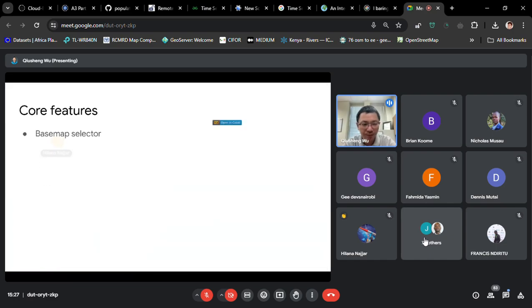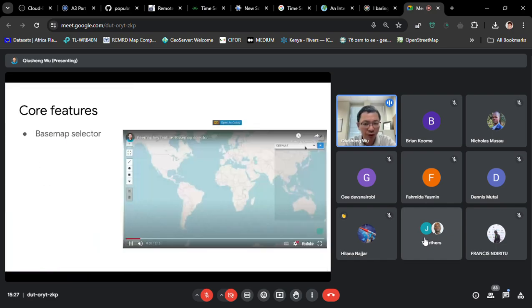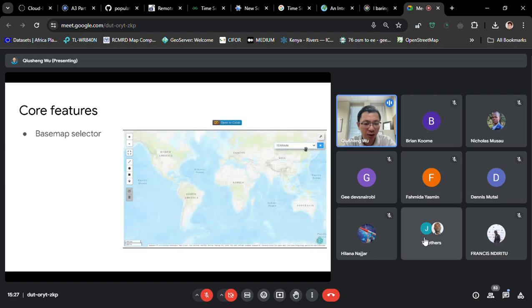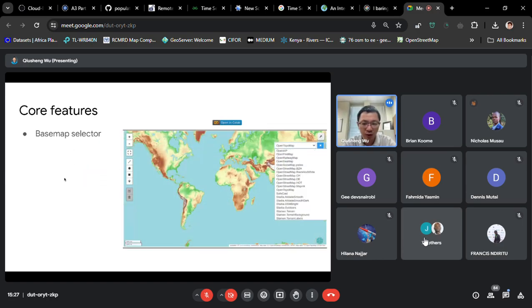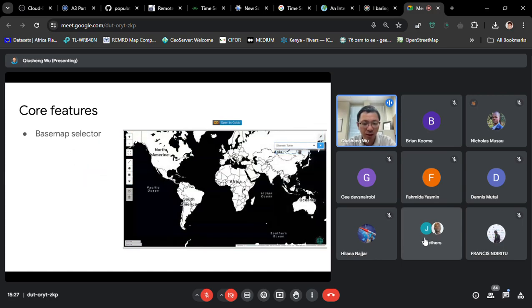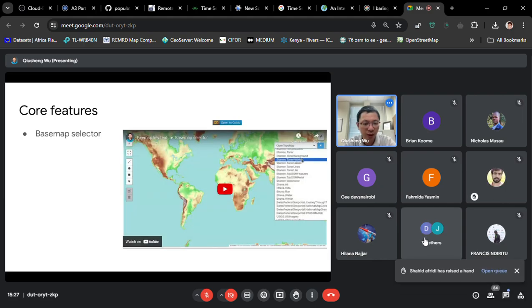And so next, I'm going to show you some core features. These features basically mean that they are supported by the Earth Engine team, so it's more stable. For example, the base map selector: with one click, you can change the base map interactively without coding. This is not something you can do using the JavaScript code editor, because you are limited to using the Google Earth Engine base map. You cannot use other base maps.